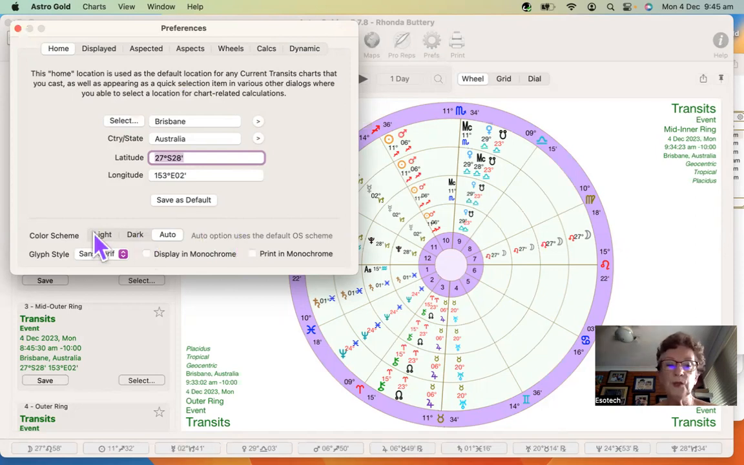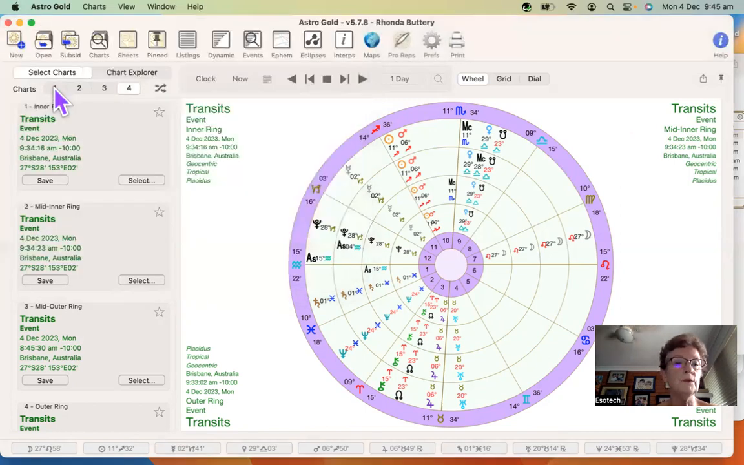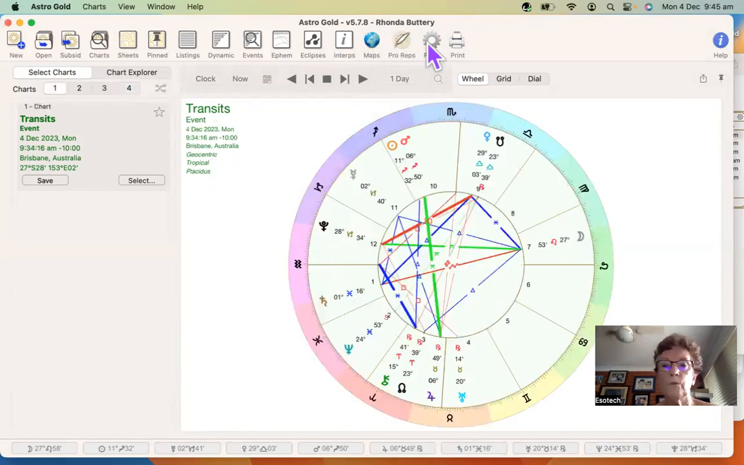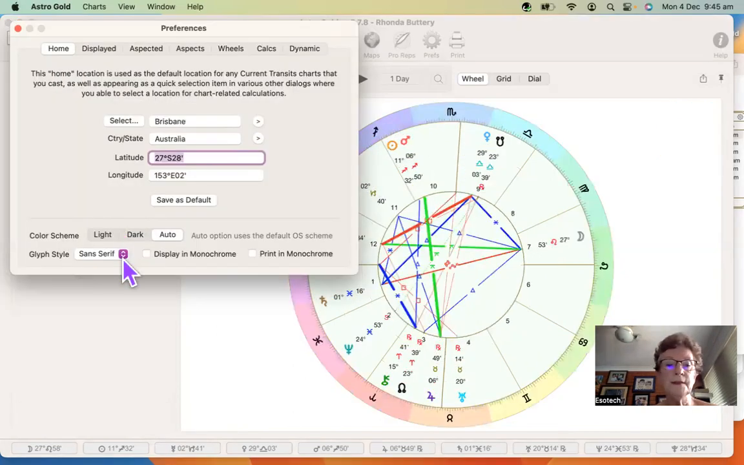Here you change your color scheme, and here you change your glyph style. Let me go back to one chart so you can see more clearly what we're looking at. We have a choice of the sans serif or the styled glyph. We had a few people ask for that one, so they've made it available. And you'll see, as I'm changing things here, it changes immediately on the screen, so you don't have to keep going in and out of the settings.